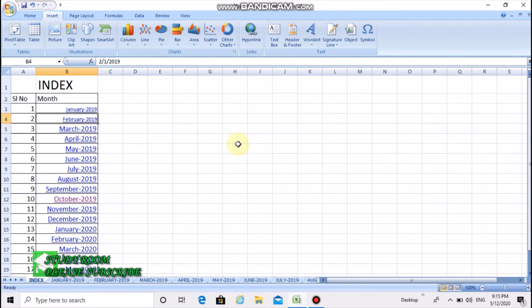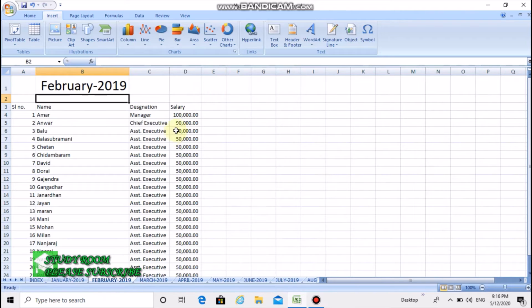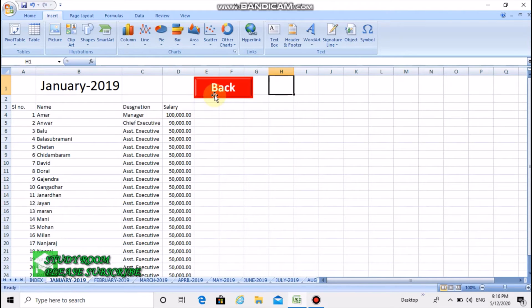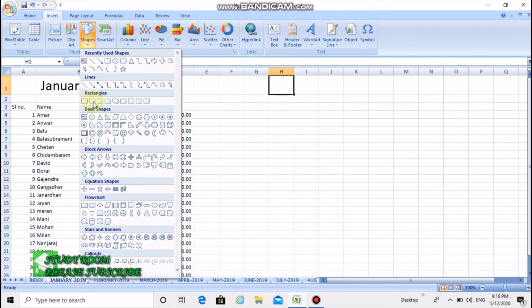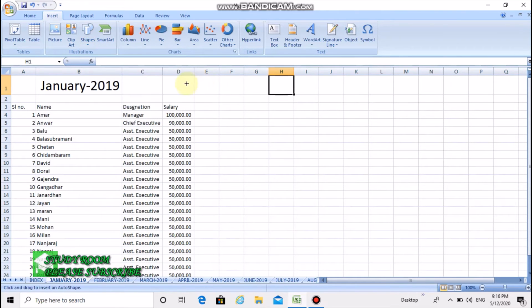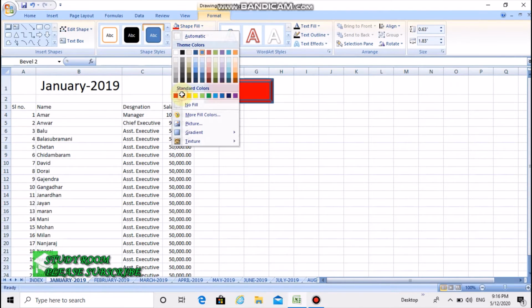Now I have to add a button, so that whenever I click here, it goes back. Correct? So I have to add this button. How to add it here? Let me first show you how to add a button. Go to Insert, Shape. You can select any button here. You can select this. If you want to change the color, you can color it.